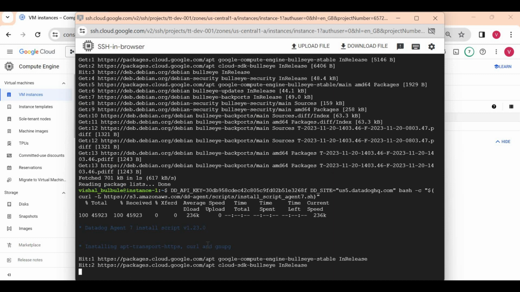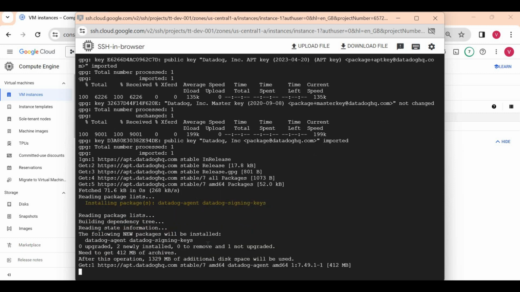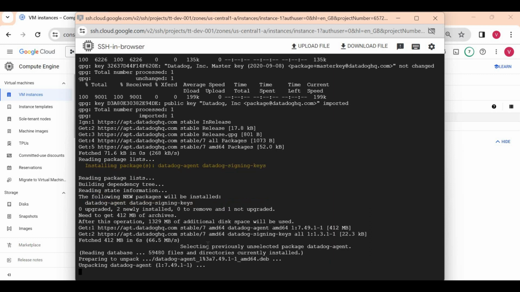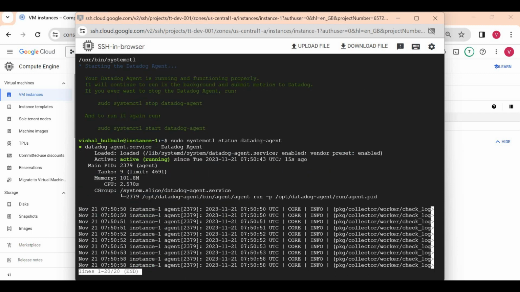Okay, so we simply have to run that command. It will take a few minutes and then it will install the Datadog agent, and we can see the agent status once it is running. Let's wait for a few seconds. Okay, it has installed the agent. Let's check the status of the agent. This is the start command. I will just check the status. Okay, and you can see it is running. You can see it is active and running with this PID.